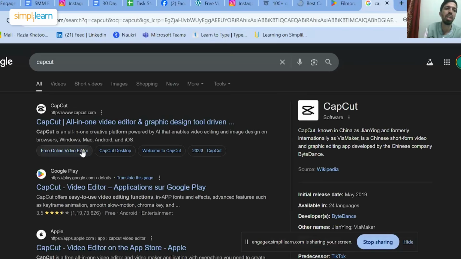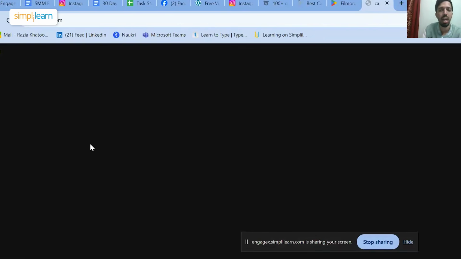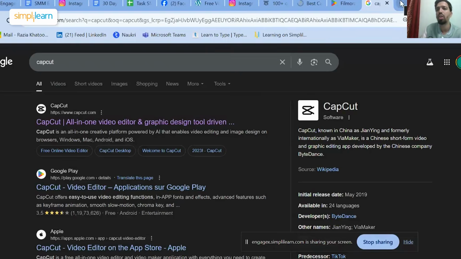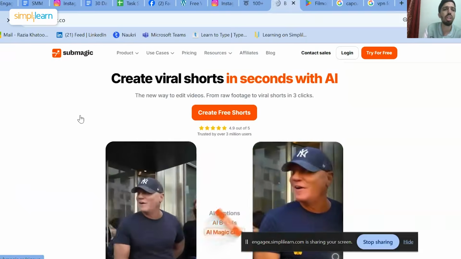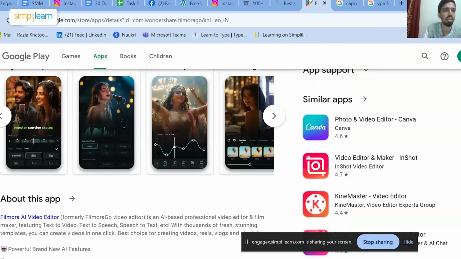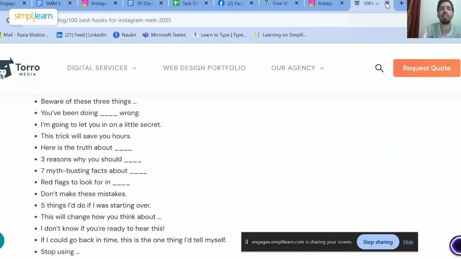But CapCut is not available in India as far as I am concerned. It is banned, but still you can use it with a VPN. So these are the websites, like Submagic, Filmora, CapCut. You can use it with a VPN. Otherwise, you have Canva, and along with Canva, you definitely have InShot as well.